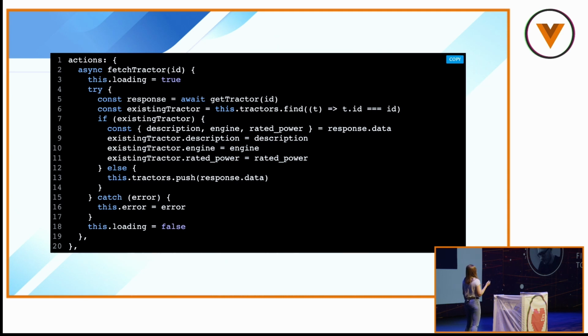Well, this is already a bit bloated. I'm fetching the tractor, and I assume that there is some data in my local state. So I go over my array and find the tractor if it exists. If it exists, I add 3 properties to it. If it doesn't, I just push the tractor to the array. Also, I need to account for the fact that I can go to a single tractor by a deep link and then go to the main page. I don't want to lose my data about the single tractor too.